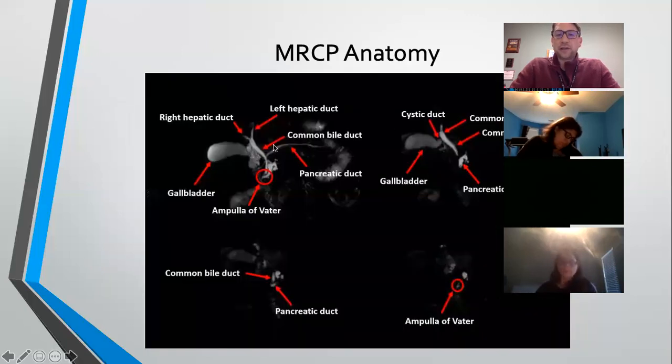So make sure you know the anatomy of the biliary tree and the gallbladder and the pancreatic duct and pancreas and small bowel, ampulla of Vater. All those things will be on the registry and on my test.